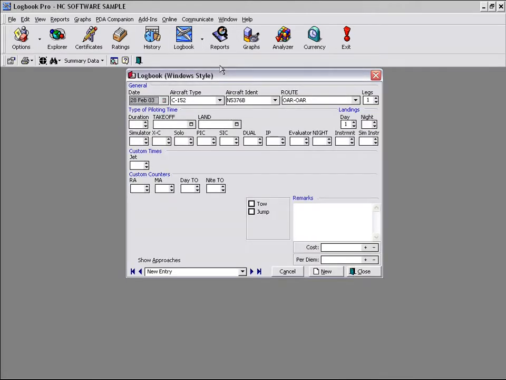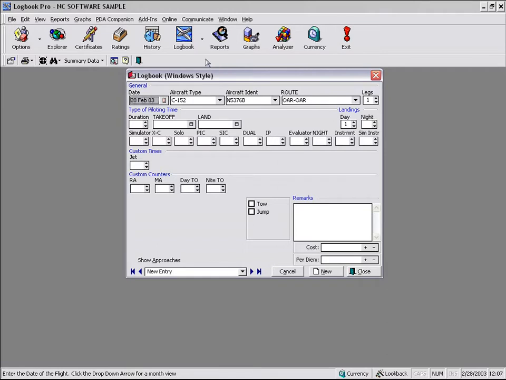We'll go ahead and open up the Windows style logbook, which you can also do by clicking the main toolbar icon, as long as the options flight log area is configured to use the Windows log as the default style.